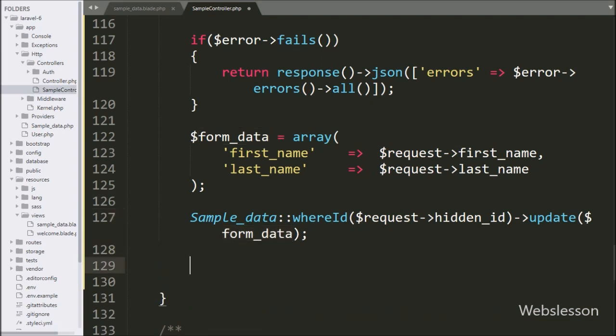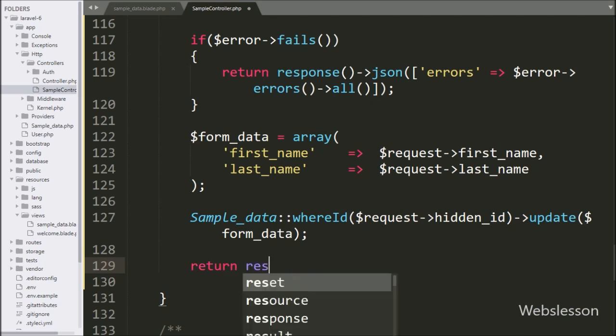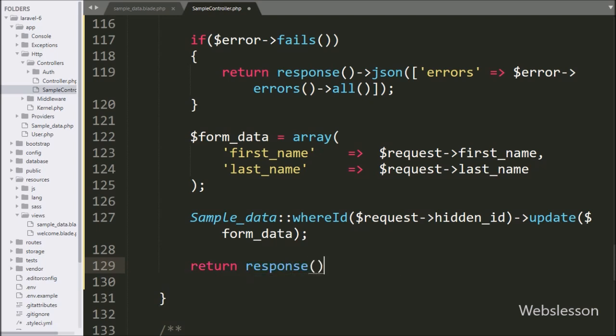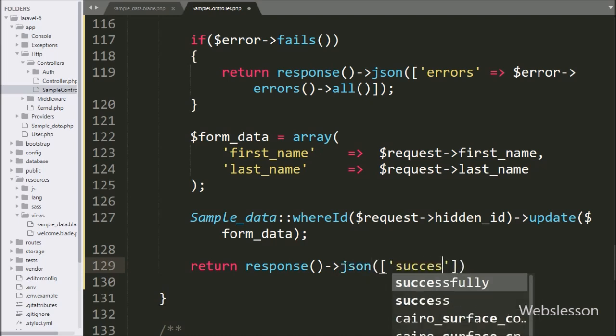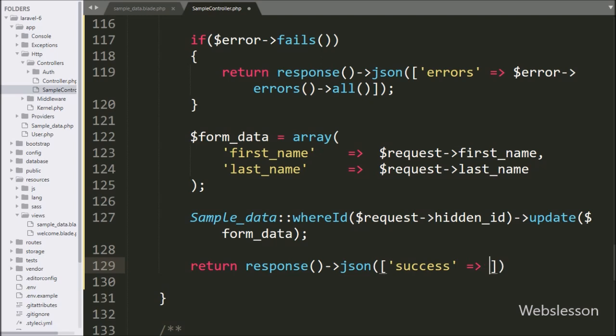To send a response to the Ajax request in JSON format, here we have written a return statement with the response method with the json method. Under this method we have written an array, with the key success, and in the value we have written data updated successfully. This method will send a response to the Ajax request in JSON format. This time it will send a success response to the Ajax request. Now we check the output in the browser.